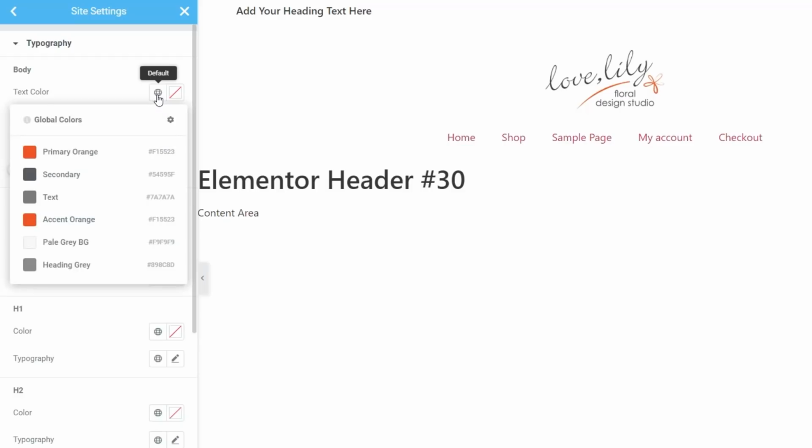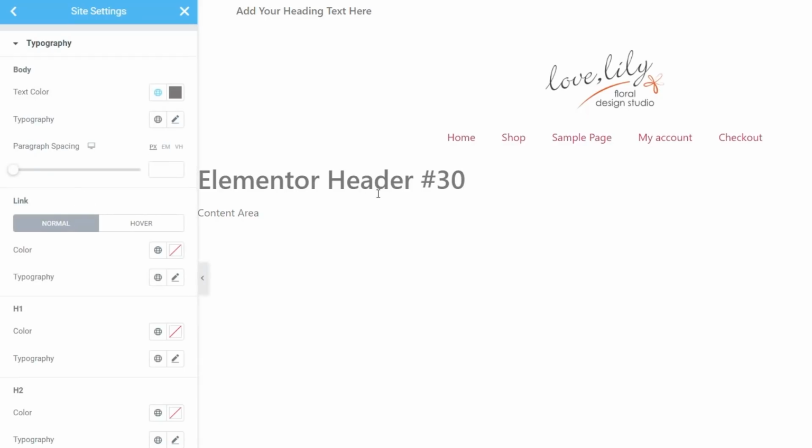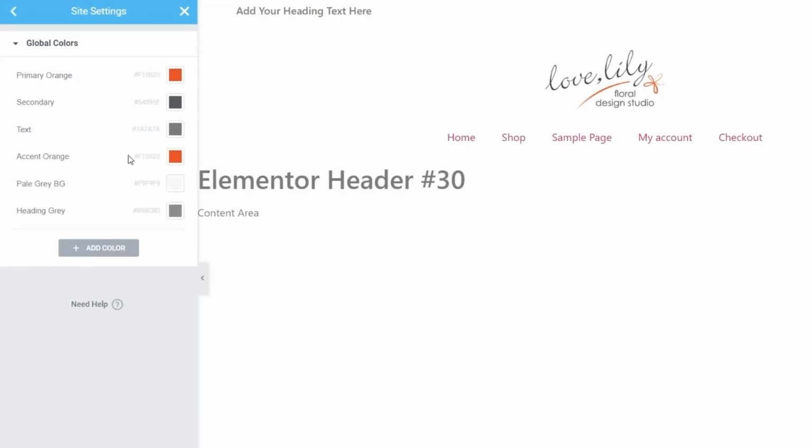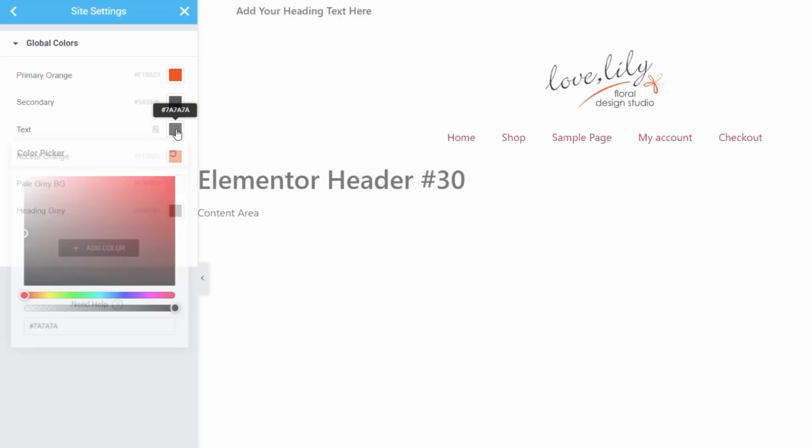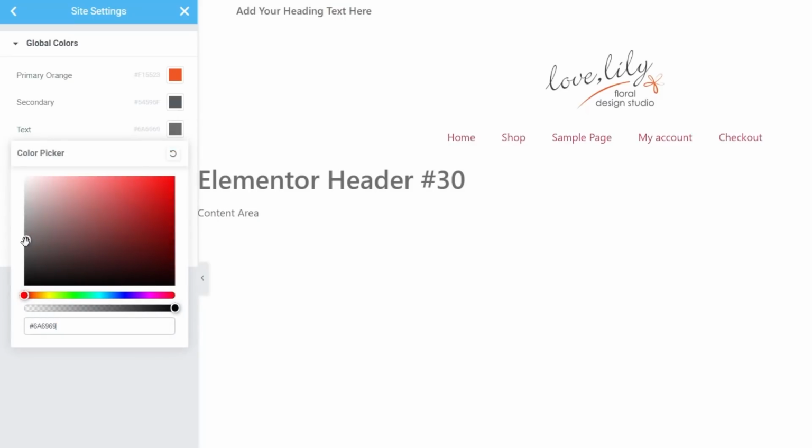If I click on default, you can see there's our primary orange, our secondary, our text, and so on and so forth. So what we're going to do is set this to be our text color. And that means now all of our text colors, unless anything else is defined on links, H1 through H6 and so on, is going to take on that dark gray color. The beauty of this though is if we wanted to change that and tweak it, we could easily come back out of this, go back into our global colors and edit that text color. So we click on there, and let's just make it just a little darker.